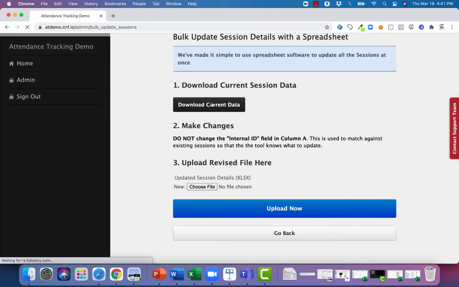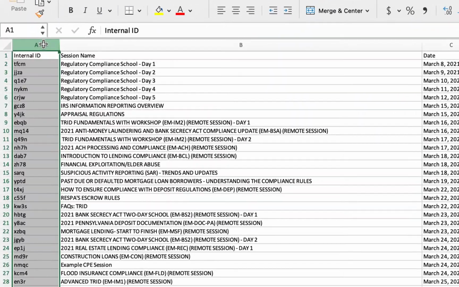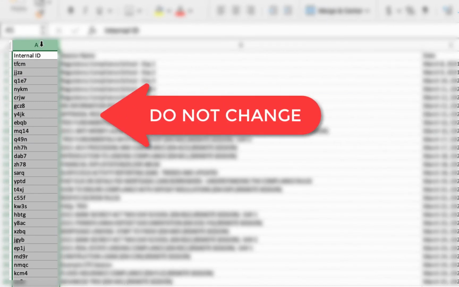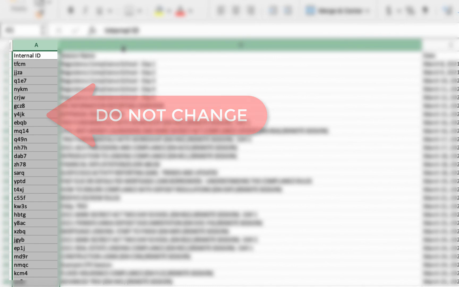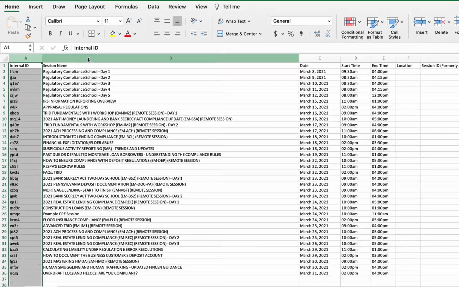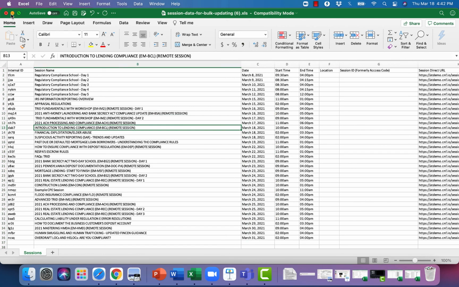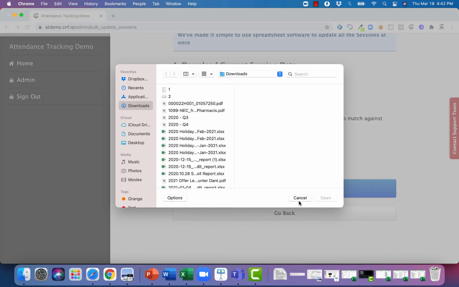A spreadsheet will be downloaded which contains the information of all sessions currently on your app. One key note here is to make sure not to touch the first column, which is labeled as Internal ID. This unique number is how Conferences.io identifies which session is which. So any changes to those IDs will cause some real problems. You can make as many changes to any of the other cells as you want to though. And when you're done, just resave the file, go back to Conferences.io to upload it, and Conferences.io will make all of those changes for you.